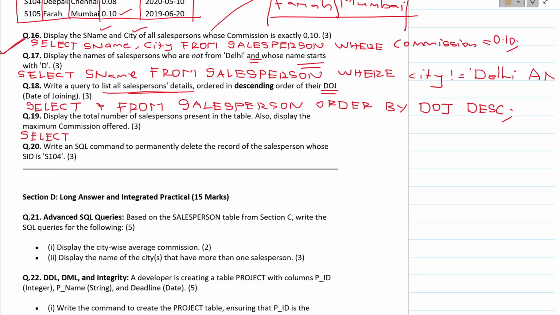Here I need to check the total number of salespersons present in the table. So select, I can write total number of salespersons. So I will be using count. I have used count asterisk because I need to check for the whole of this particular table. From salesperson. Then, also display means I can write it independently.